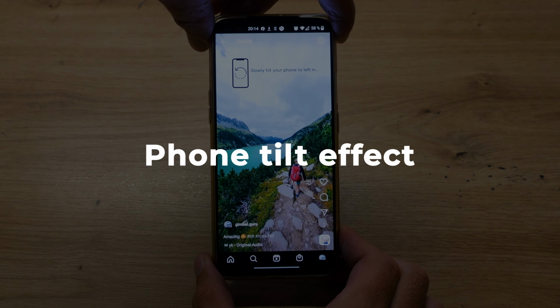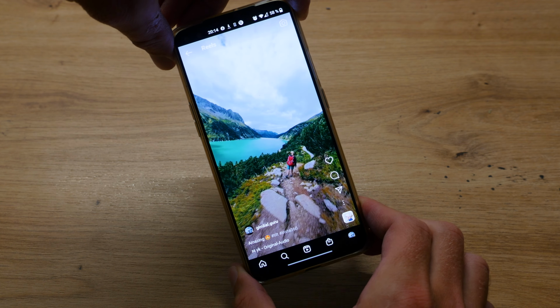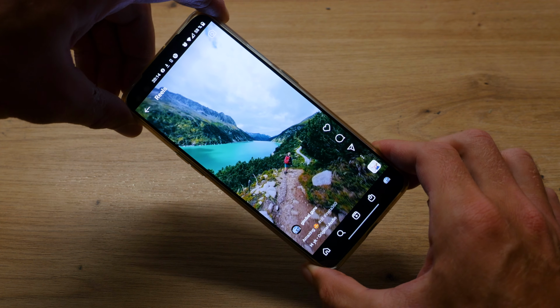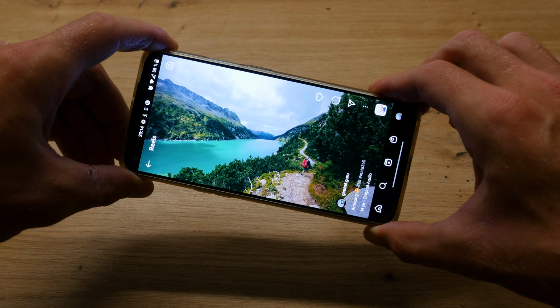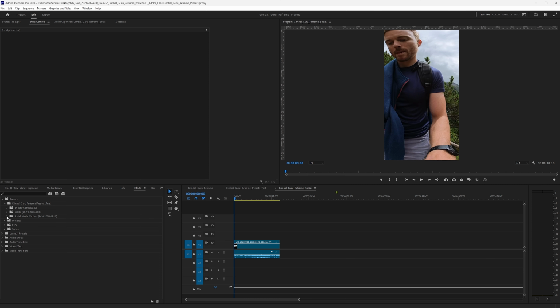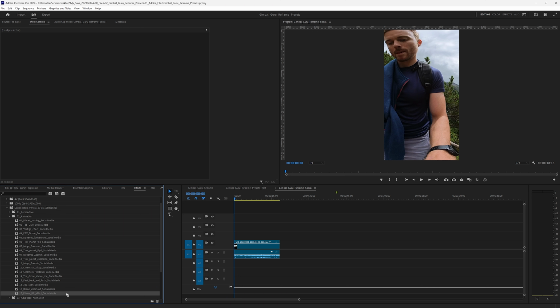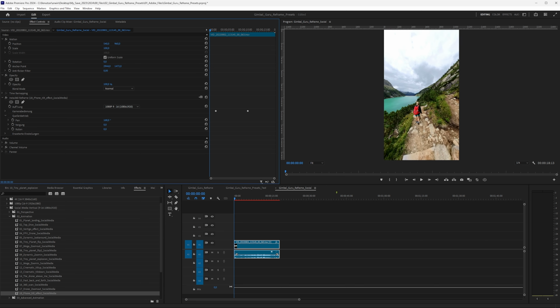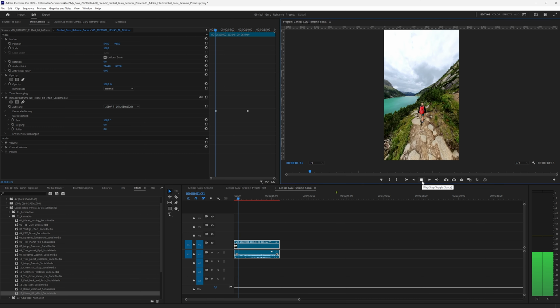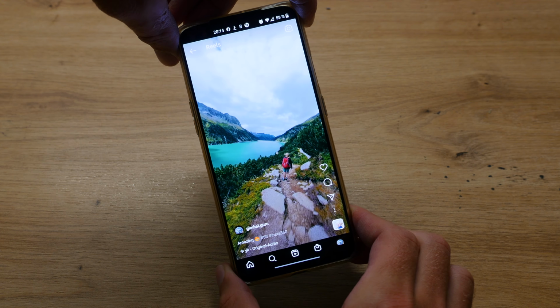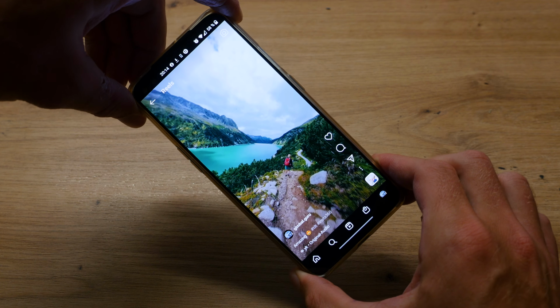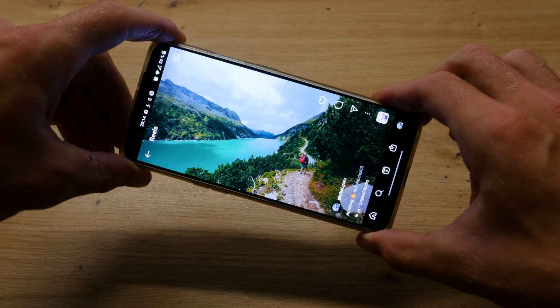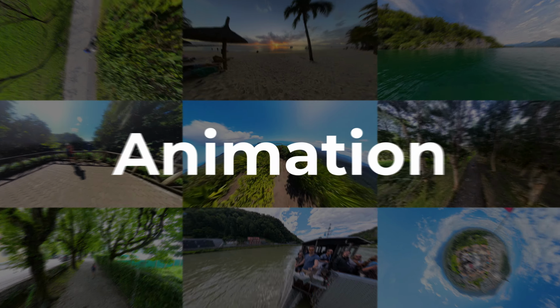This so-called phone tilt effect is slowly rotating the video by 90 degrees. In the social media folder, there is an additional effect in the animation folder. If you watch the final video on your smartphone and you rotate it slowly, it creates an interesting effect. And these were all animation presets.